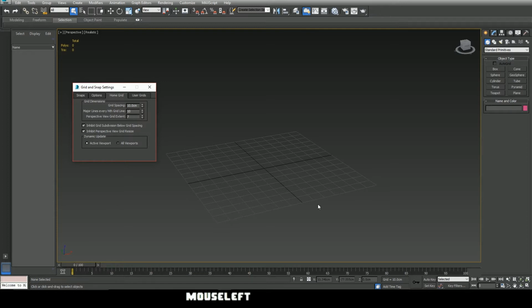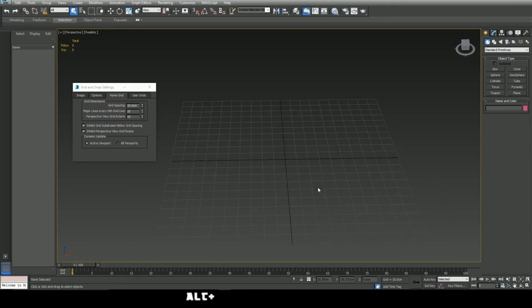Then the perspective view grid extent. Right now it is set at 7, so you have 1, 2, 3, 4, 5, 6, 7, and 1, 2, 3, 4, 5, 6, 7. So it's a 7 by 7 square in each perspective grid space. There are 4 grid spaces here. So if you really need to, it actually needs to be 10 by 10 on a regular basis.